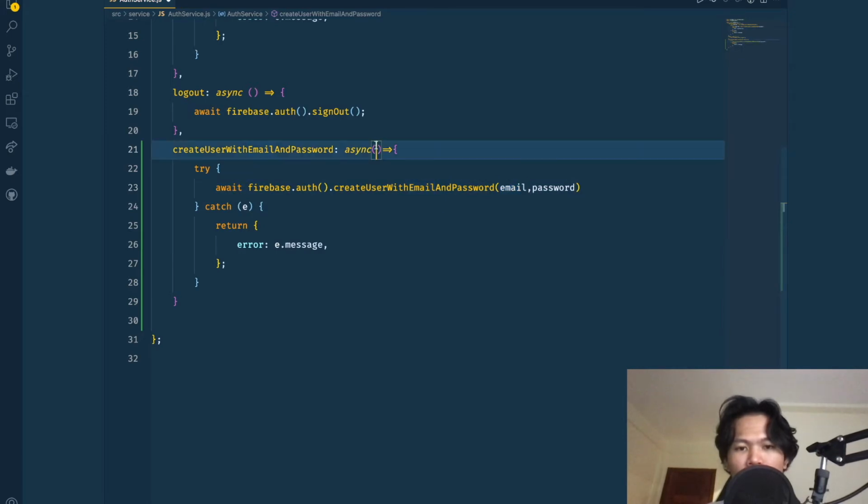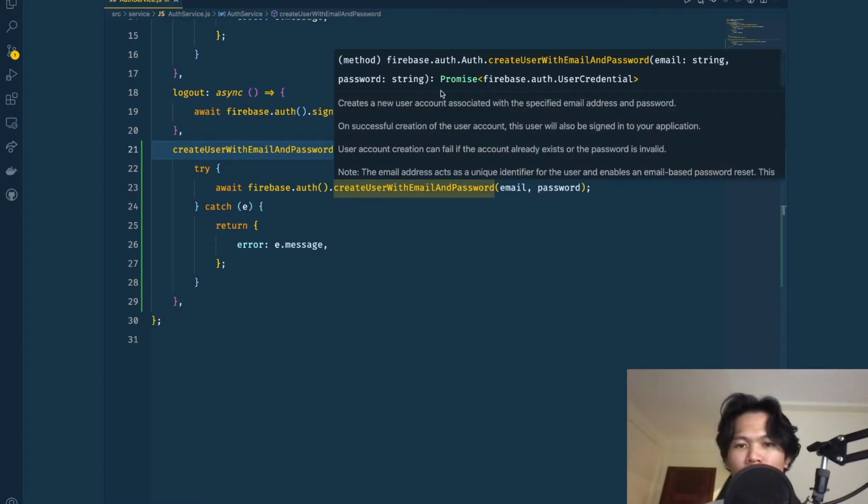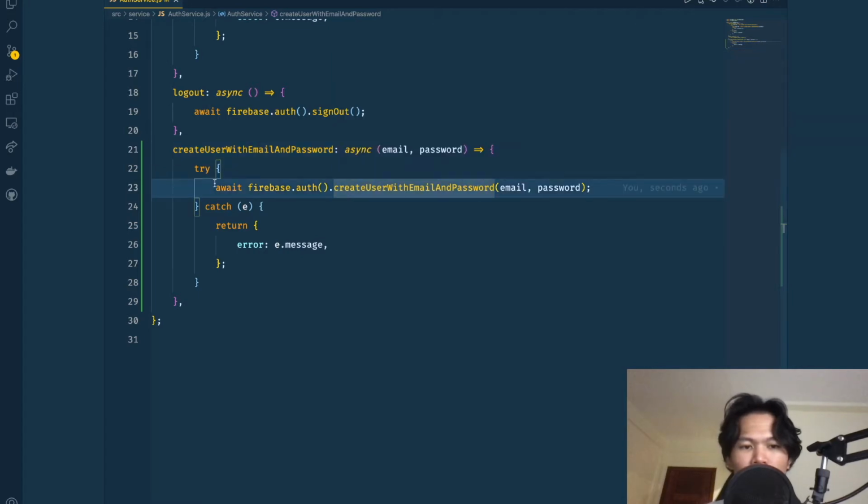So where do we get these? We will get them from the params of this function. So I'm going to copy this one. And after we have this, what we get is a user credential. So I can store this one: userCred is going to be equal to this.